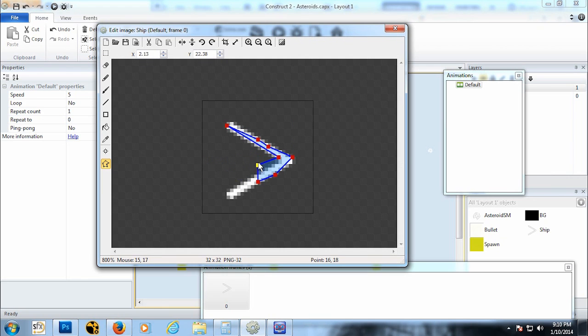So we want to move these points by left clicking and dragging. And put one there. One up here. One up here. One down here. And we'll put one here. Whoops. One here. So now we have these extra points that we don't need. We can just select them and delete. There we go. So now if anything touches this little box that we made around our sprite, it'll consider it colliding. And we can close that.